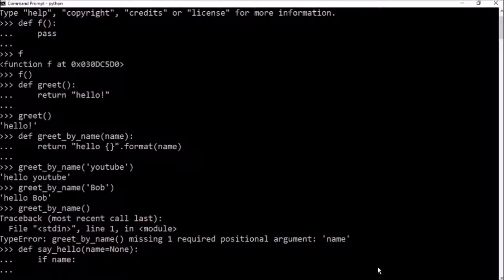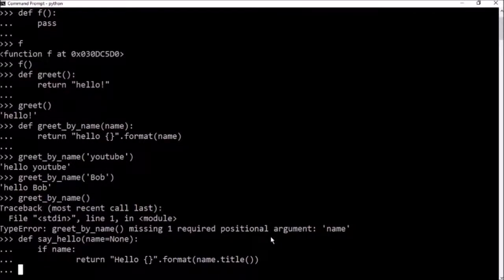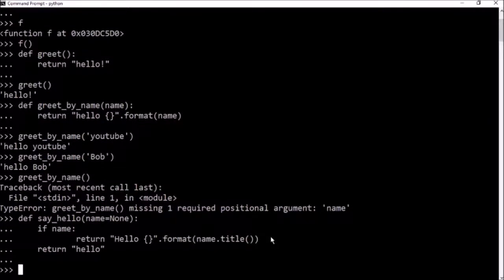So if we do have a name, we want to return the name like before, and you can see I've put a dot title there. So all that does is basically formats the name so that the first letter is capitalized. So if you press enter here, and if it doesn't have a name, we want to just return hello instead. Let's press that and let's give that a go.